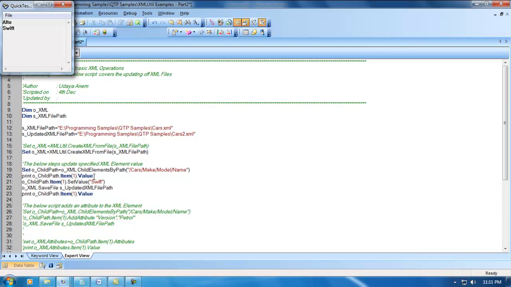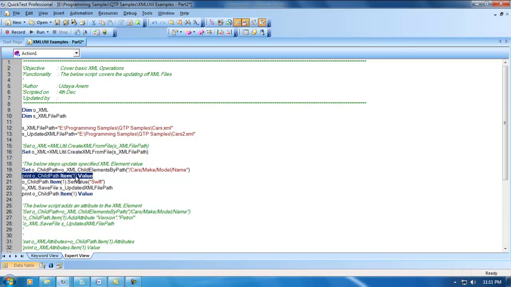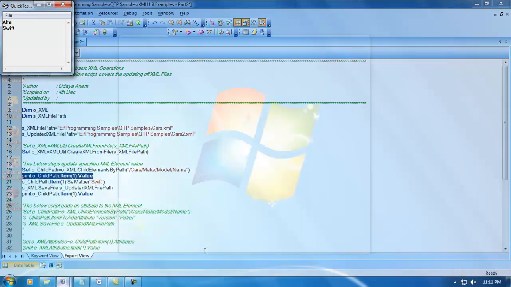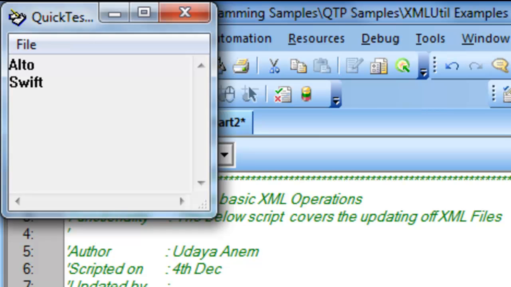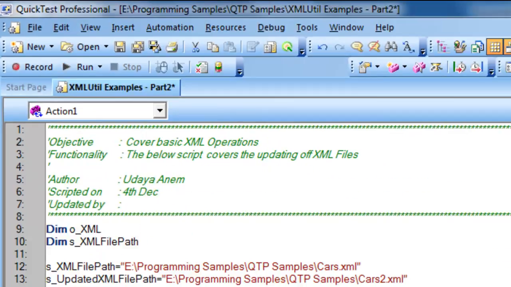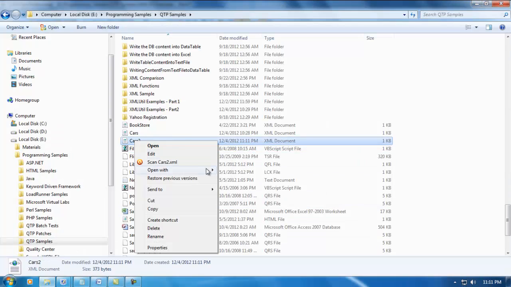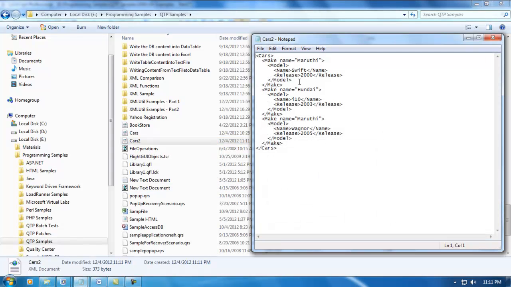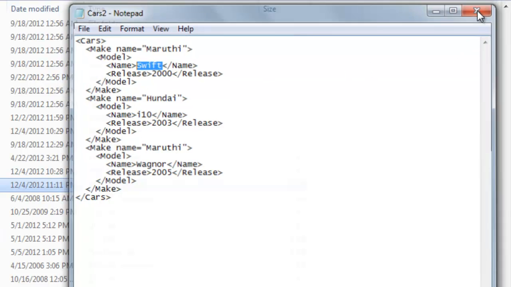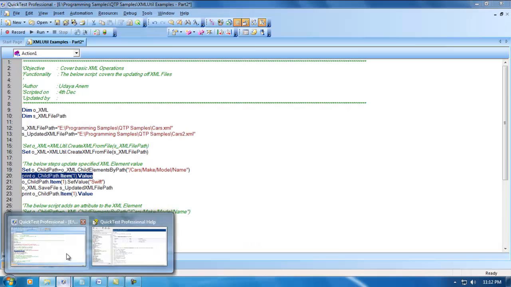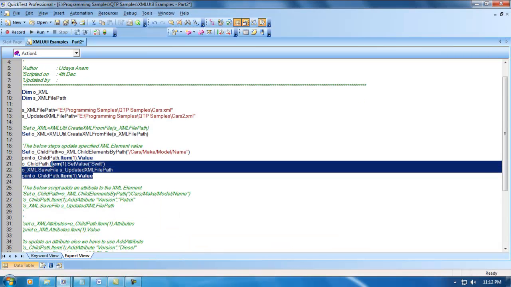Have you seen, before altering this, the value of model name is Alto. After altering this XML file, the value is Swift. This is what we updated. As you can see here, my file got updated with the model name as Swift. So that is my first example.